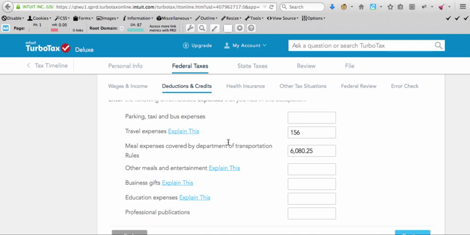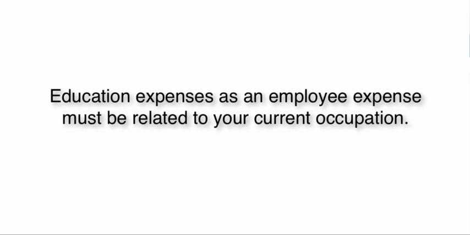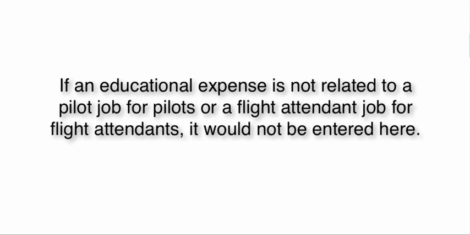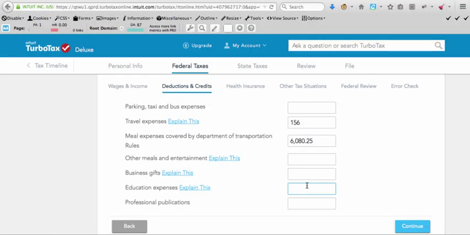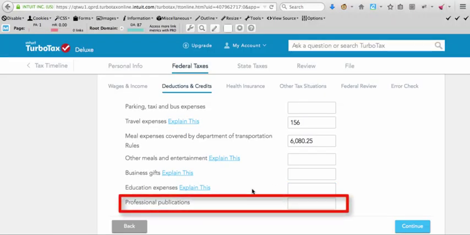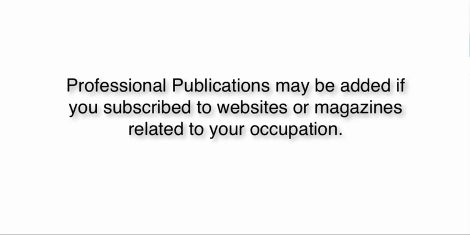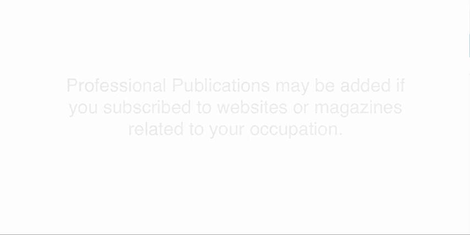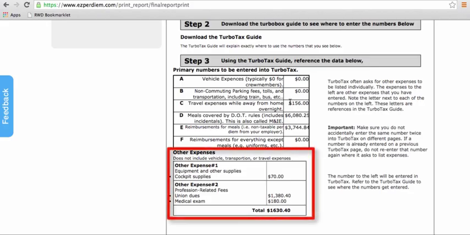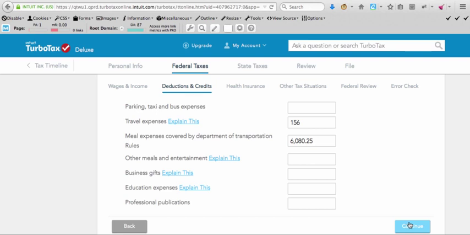Education expenses may exist if you paid for an educational expense that relates to your job. For example, pilots might pay for a type rating in an aircraft, which could be considered an educational expense. Educational expenses that are not related to your occupation as either a pilot or a flight attendant would not get entered as employee expenses. Professional publications may be added if you subscribed to websites, magazines, or other media related to your occupation. These other expenses can be found under the heading Other Expenses. When everything is appropriately entered on this page, click Continue.